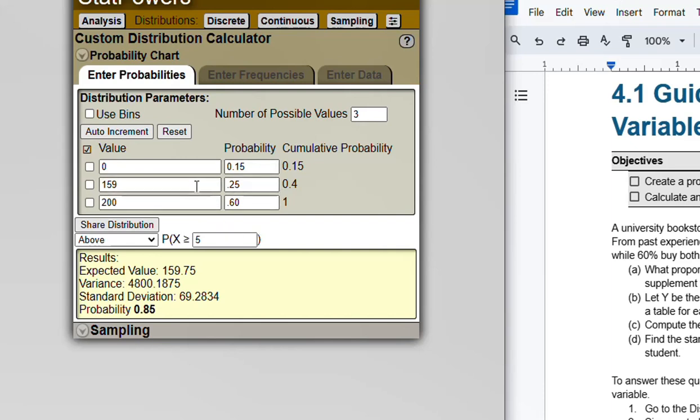The characteristics of this random variable are given down below. The expected value is calculated for us at 159.75. So that's to say, on average, the average revenue of students is $159.75 per student who takes chemistry. It's a weighted average of revenue, right?